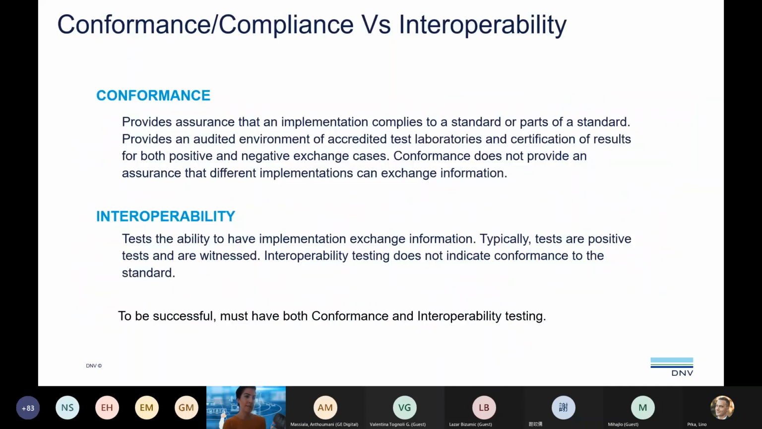Next. So let's start with the basics. What's the difference between conformance testing and interoperability testing? Conformance testing is a way to provide assurance that an application or an implementation is compliant with the standard or part of the standard, similar to what we're doing now in CGMES.